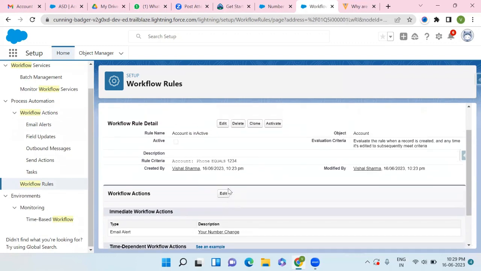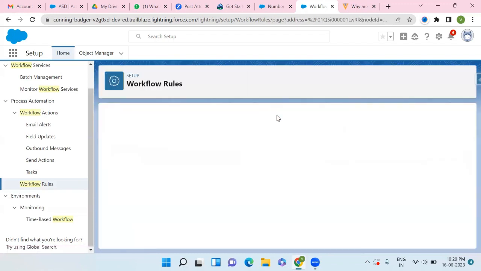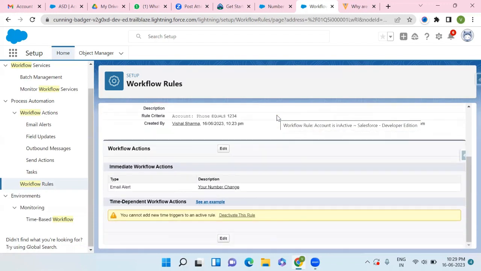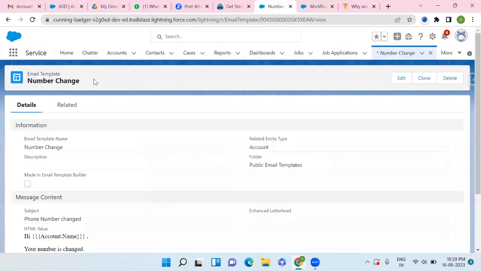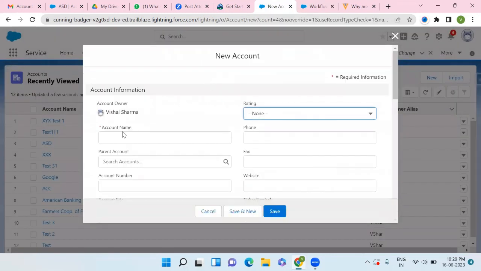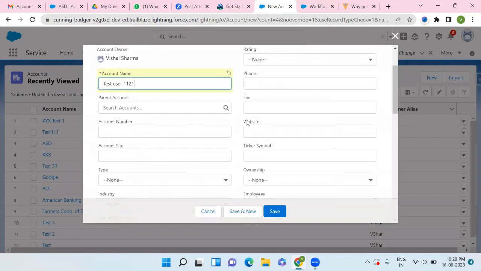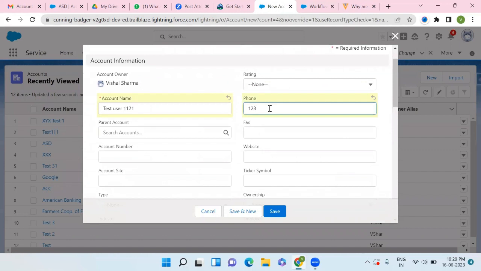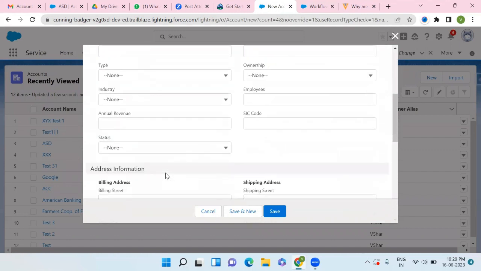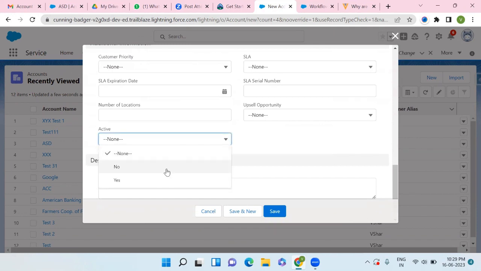And now we have completely created our workflow, and we just need to activate our workflow. So our workflow is activated, and we can now create a new account. Account name would be, let's suppose, test user 1211, and phone number would be like 1234 for the condition we should meet. And let's say I select this one as no.